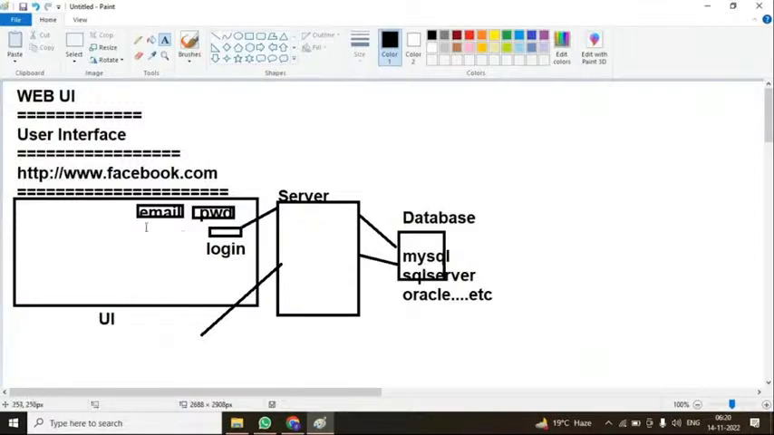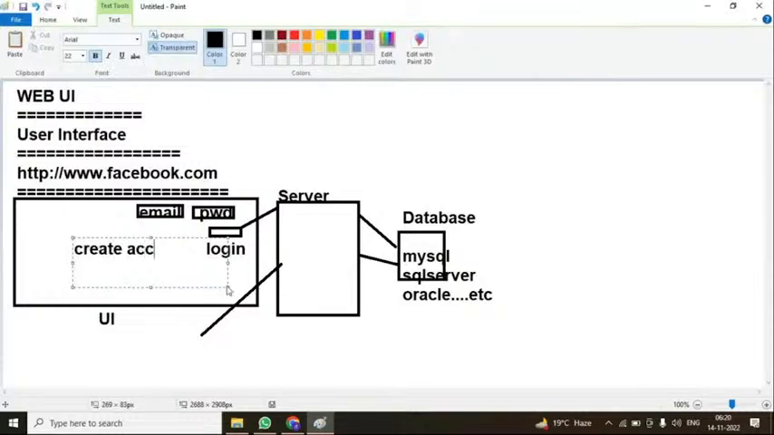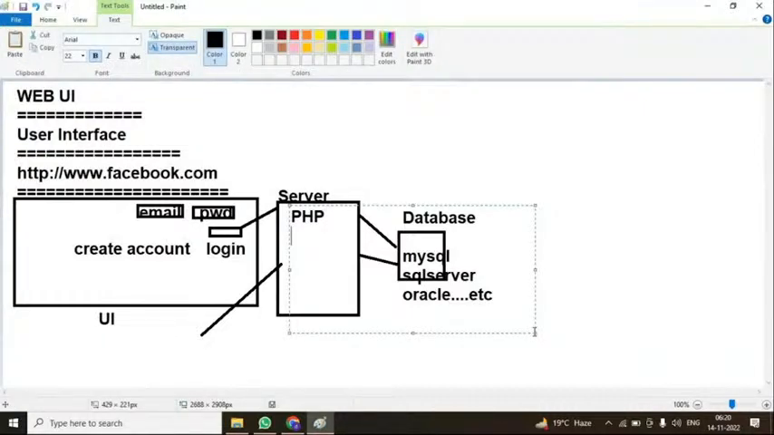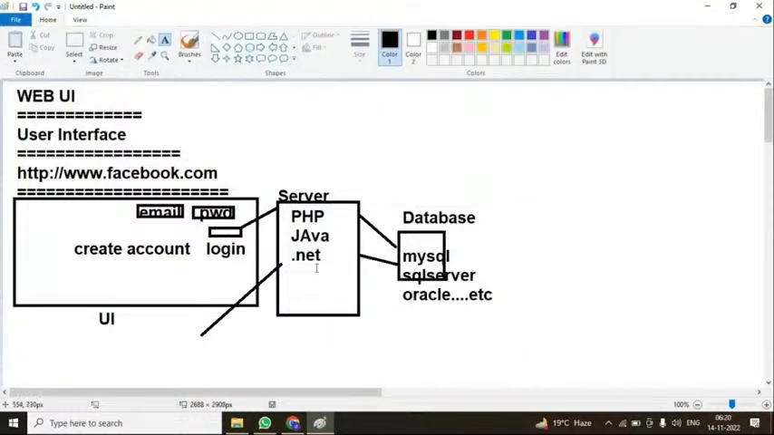If you are creating your account with this UI page, that is creating our details in the database. So we are inserting data whenever we create our account, on the create account page of Facebook. At that time you fill in your complete application form: email ID, first name, last name, all the information. After filling it, this will interact with the PHP page. This PHP page, or a .NET page or a Java page, any one server page, will interact with the database.